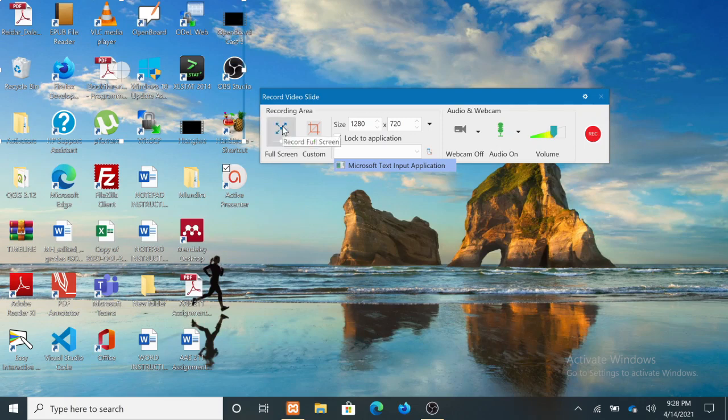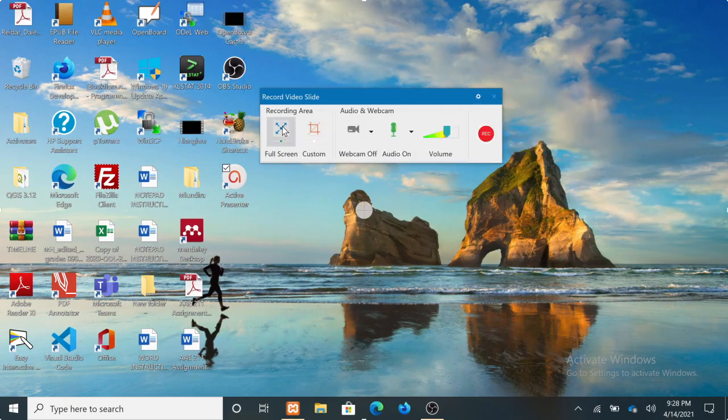The moment I click on full screen, you will now notice that Activepresenter will extend the recording area to the entire screen. That's why you have now these small white points appearing at the edge of my screen here. That means Activepresenter now has extended your recording area. The next thing that you need to do is to simply click on the red button here for the actual recording. The moment I click on this button, Activepresenter will now start recording.